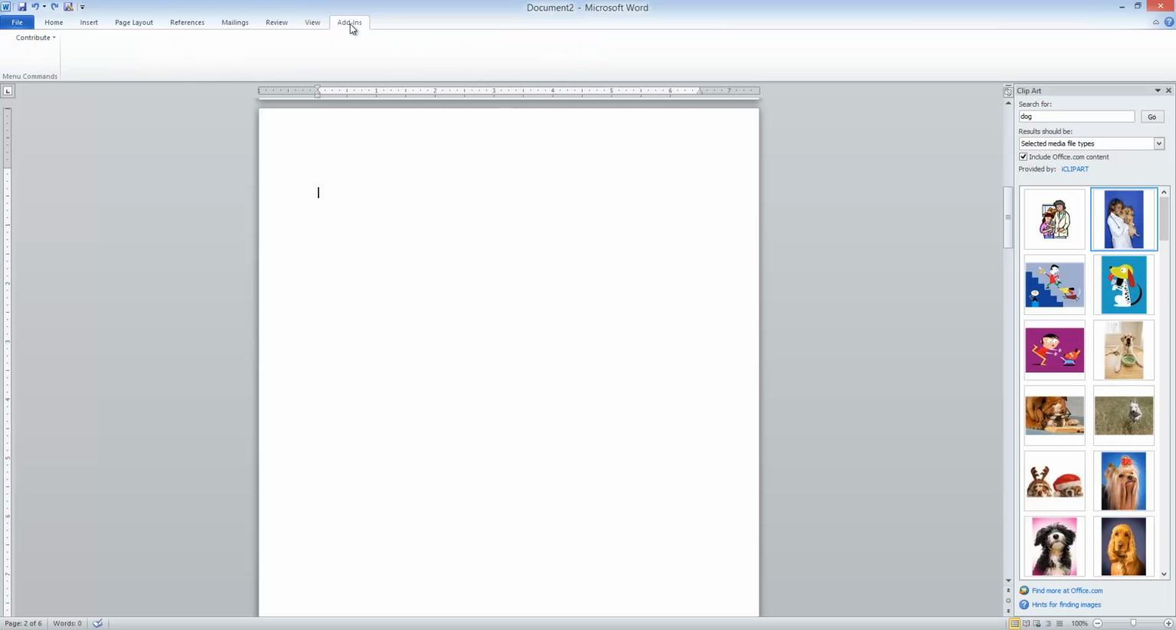And the last one is add-ins. Something that you might commonly see on here is the Adobe Acrobat add-in, and you might see people use something like EndNote to do their references. So those are some commonly used add-ins in Microsoft Word. So that's the basics of Microsoft Word right there.